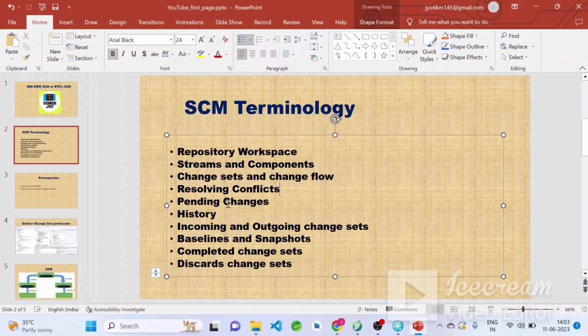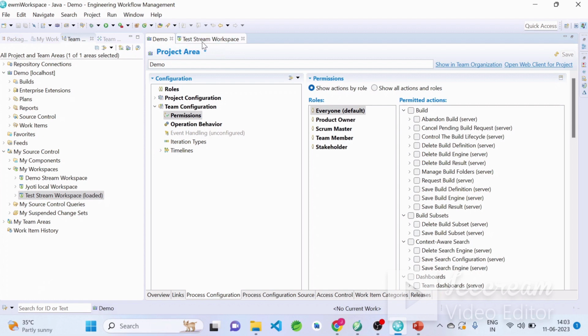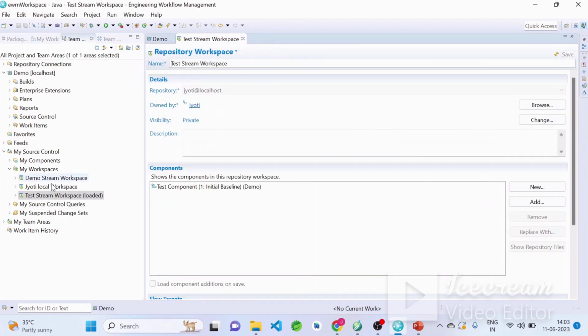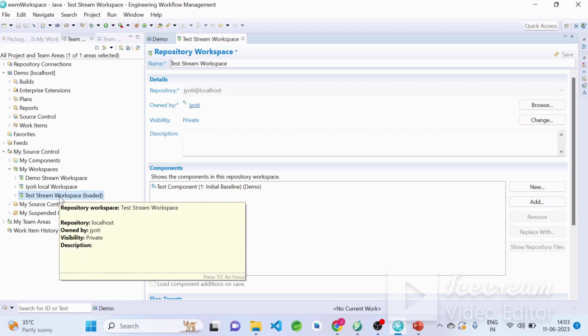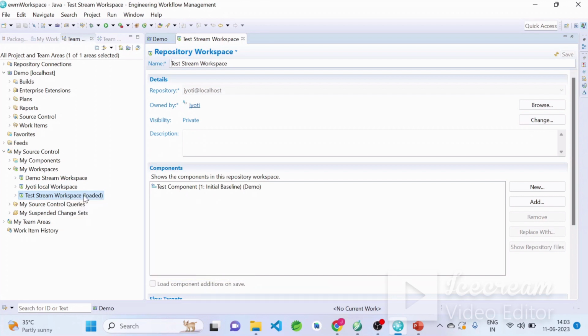Let's understand these things from the IDE also. So this is my repository workspace, where I have created my repository workspace. In an upcoming video, I will explain how to create all the repository workspaces, streams and components, with all these scenarios. I will show you one example. Let's in this video just understand where this repository workspace is. So this is a repository workspace.